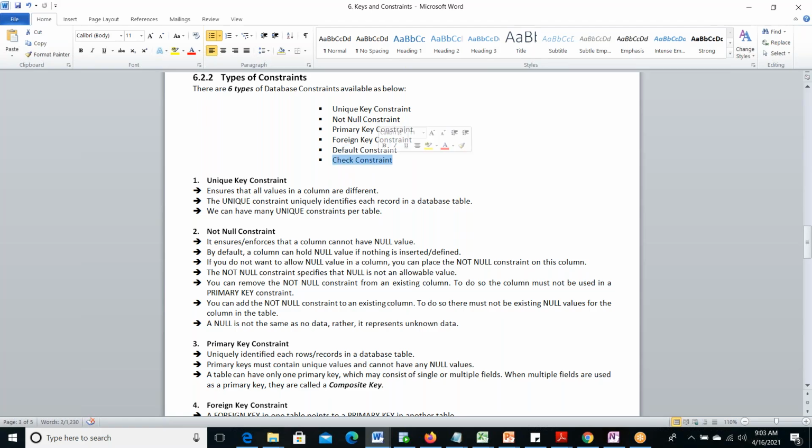Now next is the check constraint. It will check with some condition. Suppose age is one column and we have given that age should be greater than 20. Then while inserting the data, it will check the age value we are passing. If that is greater than 20, then only it will insert. If it is not greater than 20, then it will not insert. It will throw an error: check constraint violation, or not matching.